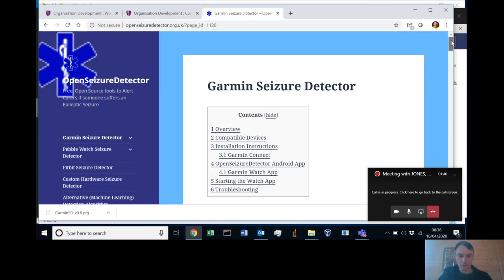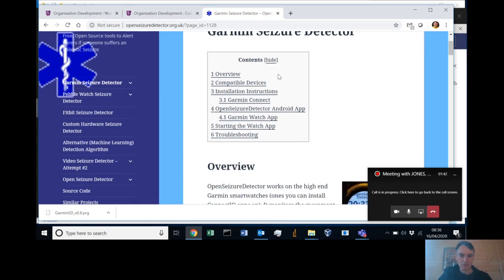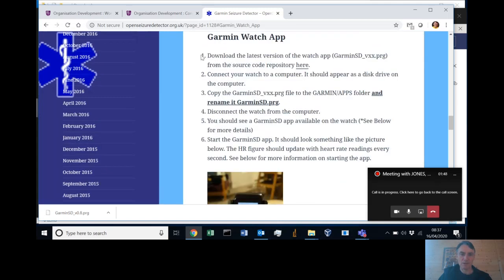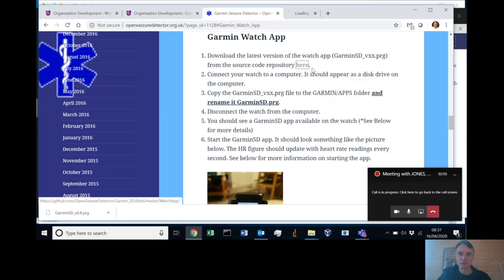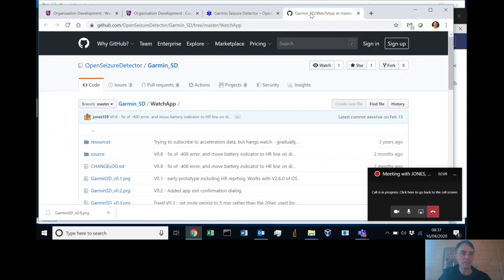Right. Now, if we just look down here, because we're interested in the Garmin Watch app for your problems, we'll go to Garmin Watch app. And here we are. So it says download the latest version of the Watch app, which is called Garmin SD version, then XX means a number.prg from my source code repository here. So we'll click on that. In fact, what we'll do is we'll right click and do open a new tab just so that we can go back to the instructions easily.